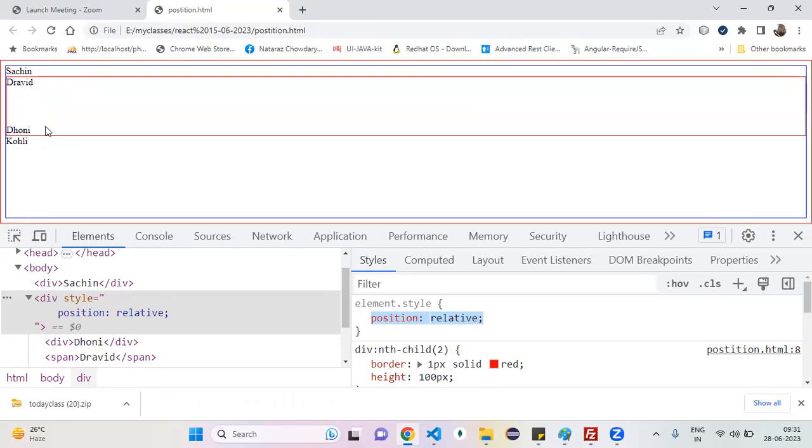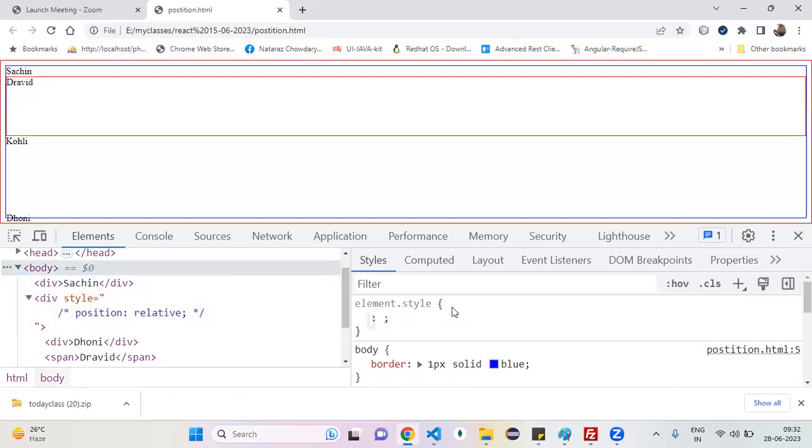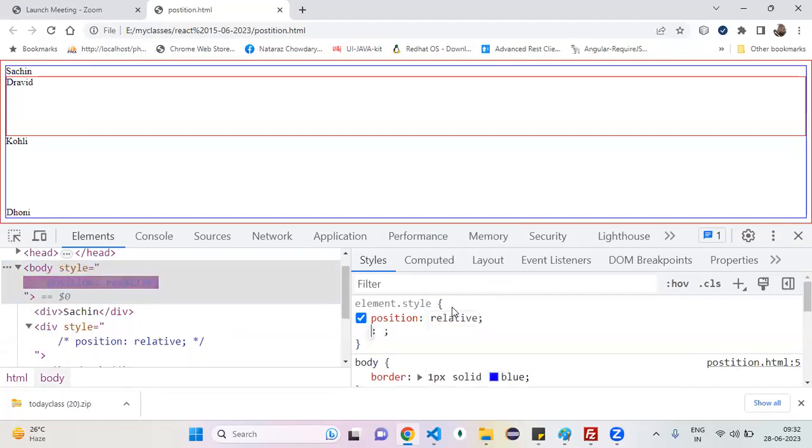Agree with me? If this is not there, then to my body, if position is there, something like relative. Why am I using relative only? Why not the remaining ones? I will tell later.